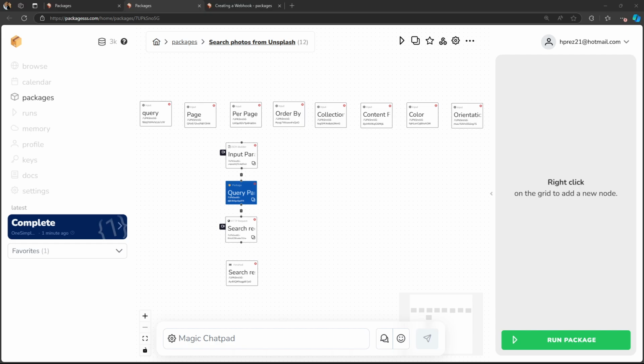Let me search for this Unsplash service and also for an email generator to test this, to try this, and to show you how to use this package properly. I will show you in a second.